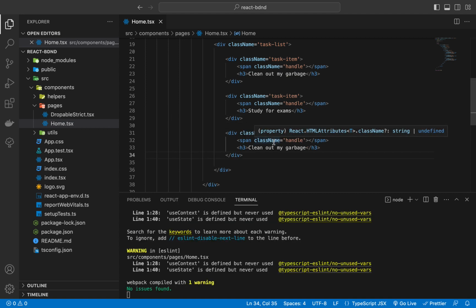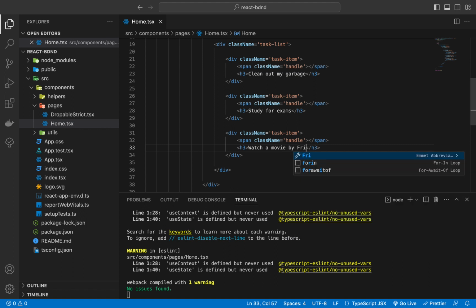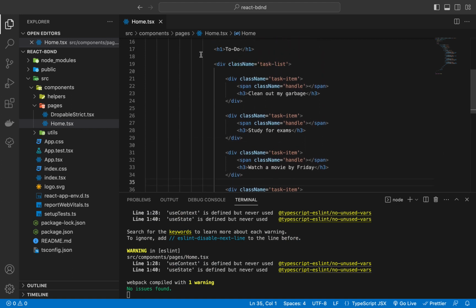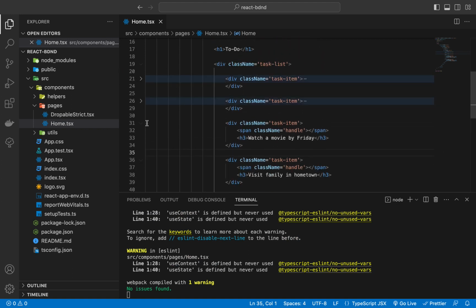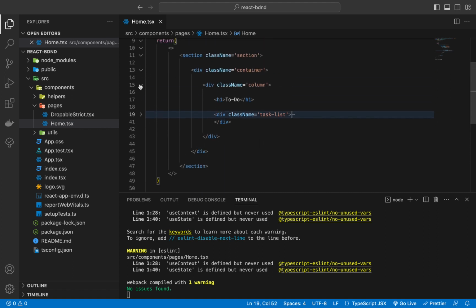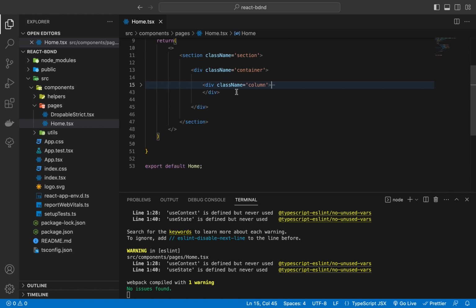Let's have two more tasks. Let's say I want to watch a movie by Friday, and then the last task is going to be something like visit family in hometown. All right, so with all these tasks right here, remember we have task list and we have each task item in the HTML structure. All right, now this is a column with a task list and then the task items.